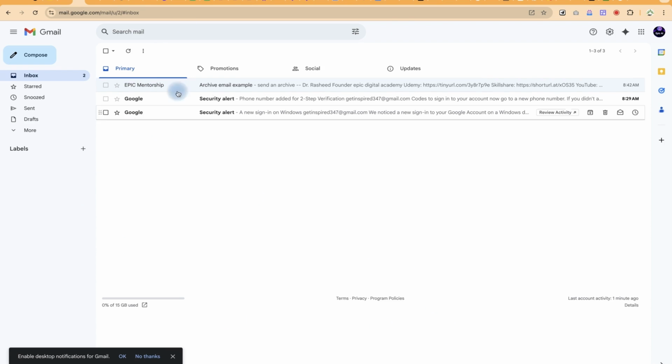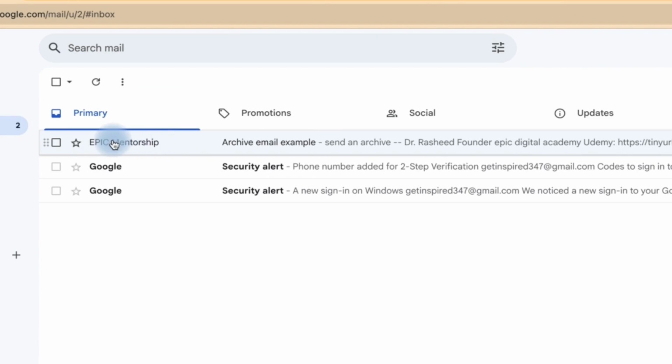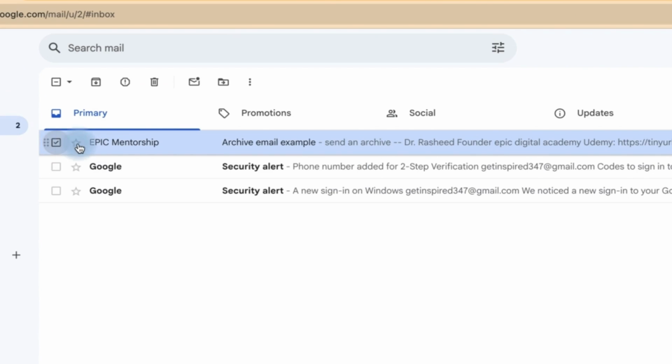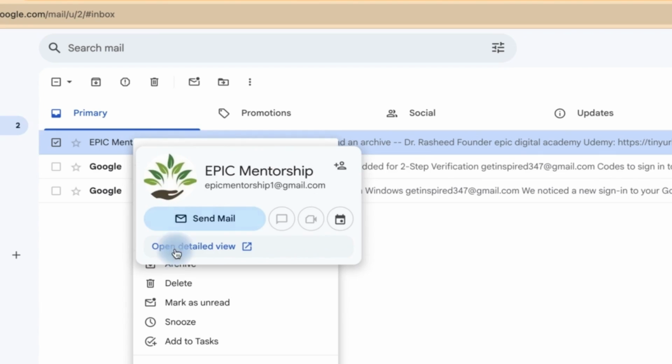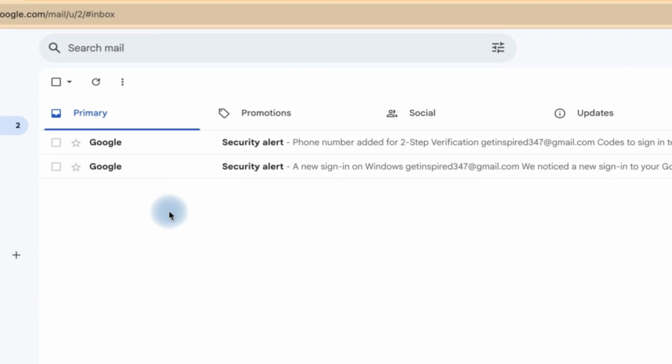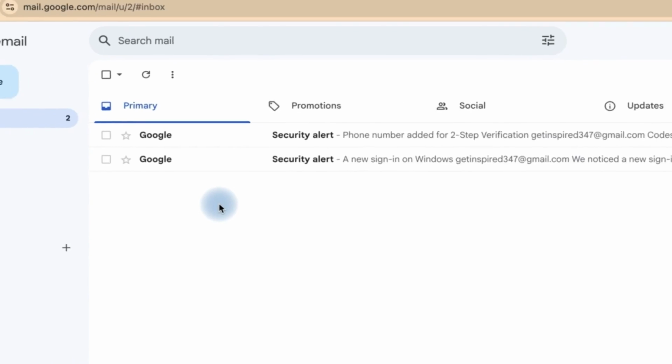So assuming I'm on my Gmail and I want to archive this particular email from Epic Mentorship, I can just select it. I can right click and archive it, or I can come over here and say archive. Come to archive, you do the same thing. It is going to archive it, which means it is hidden from my desktop.